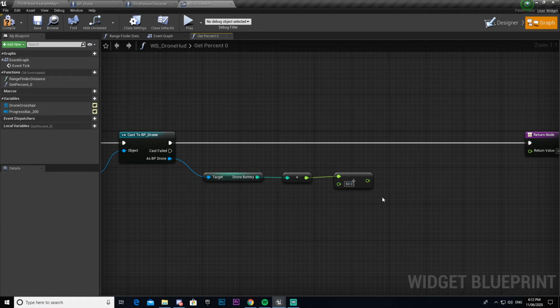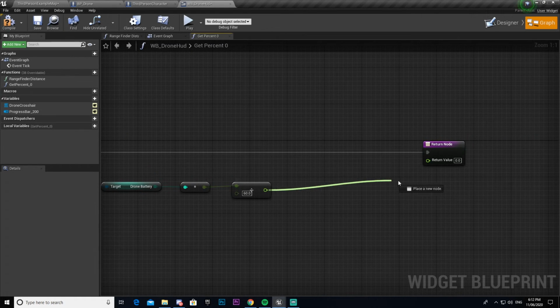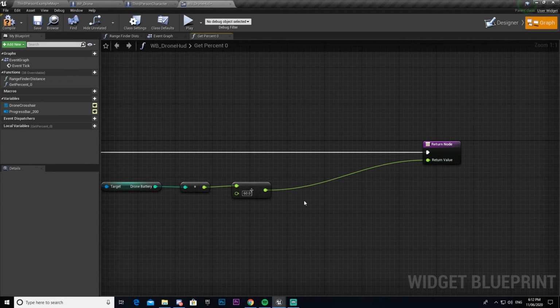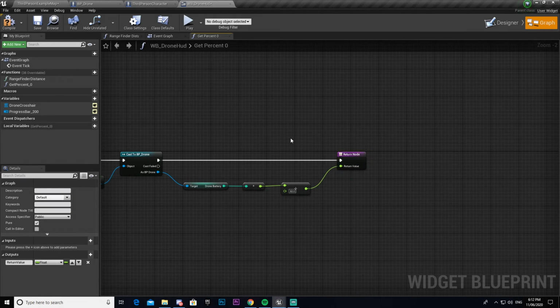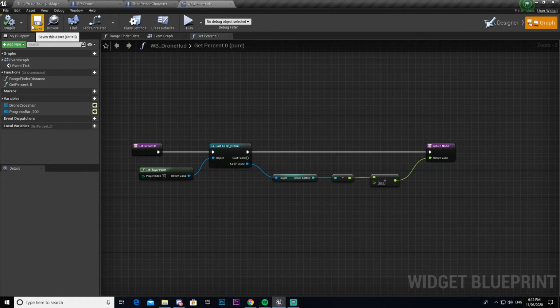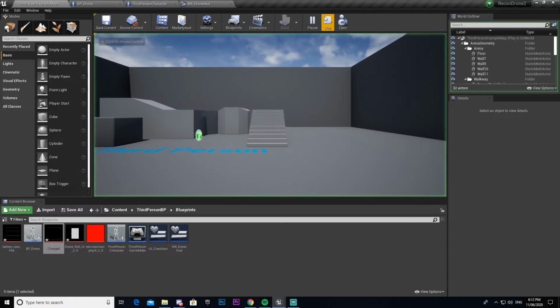Anyway, we're going to connect that to the return value now, which is the final step, and now I'm going to neaten it up a little bit, make it not too big. And we'll compile, save that, we'll come into our play menu again, press play, and we'll go into our drone zone.